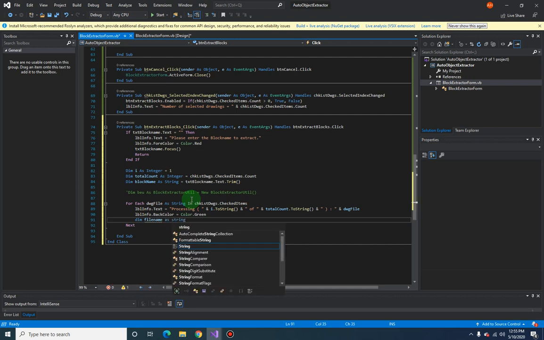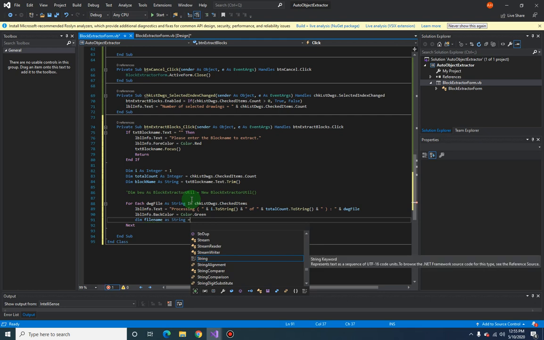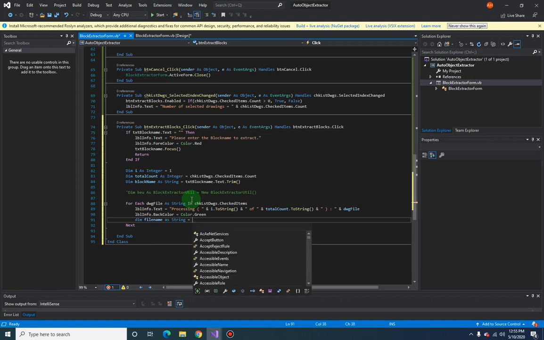Now we are going to create a file name as a string. So now this is the file name that we're going to pass into the method that we are going to create later on. This will be the file name that will store all the extracted information or all the extracted attributes. So let's just call that dwg file and concatenate it with the underscore blocks.txt or CSV, up to you.